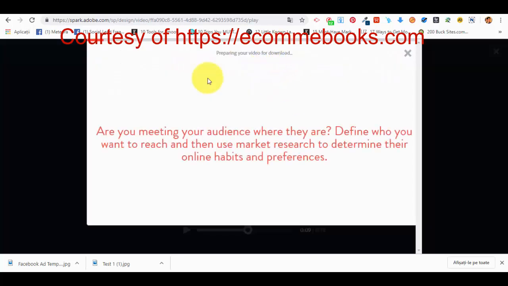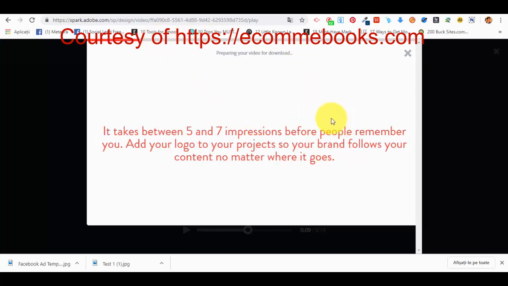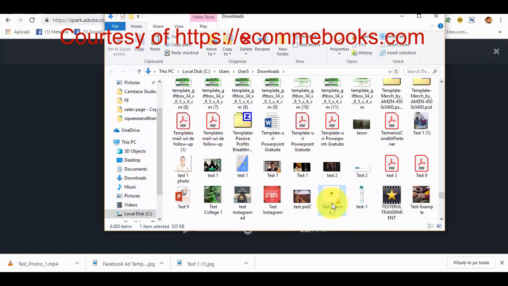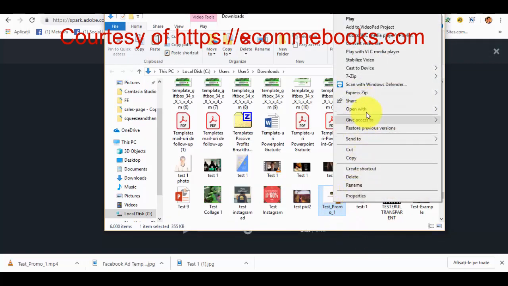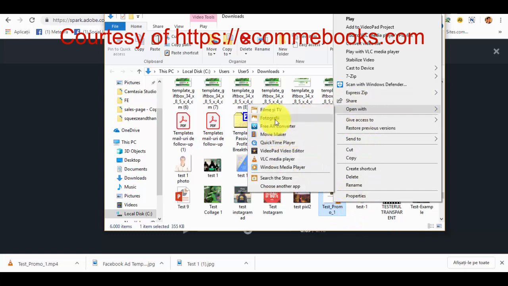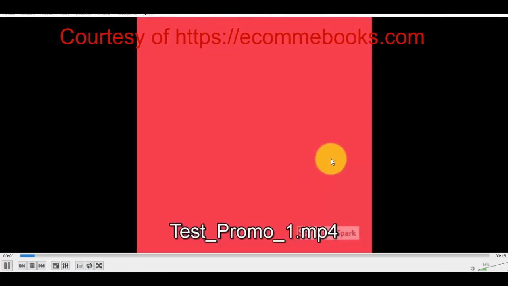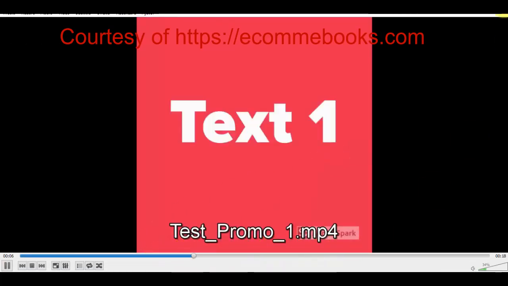If you download it, it's preparing the video, and it will take a while, a couple of seconds, like 30 seconds or maybe up to 1 minute for it to be ready. But after that we can download it to our computer. And as you can see, the test promo was downloaded. It has only 355 kilobytes, so it's not big at all. Let's see if we can actually see it. I will try to open it right now on my computer so you can see it. Okay, this is it, text 1.